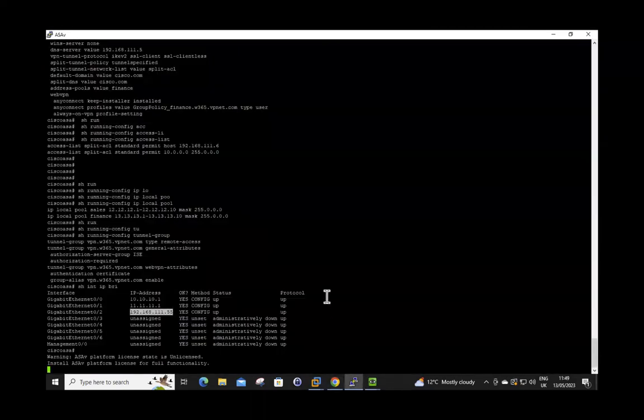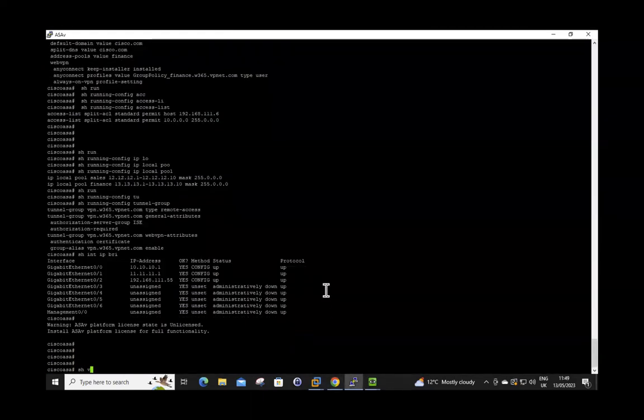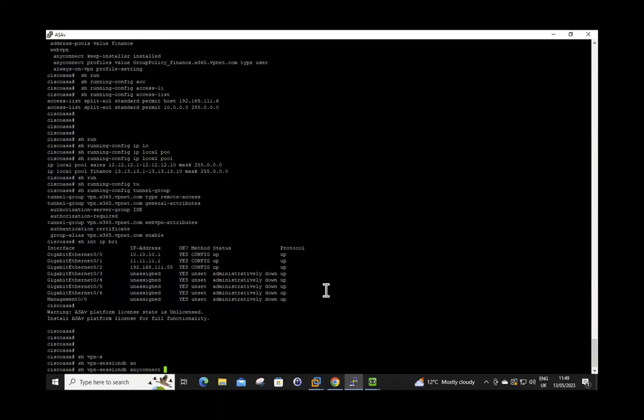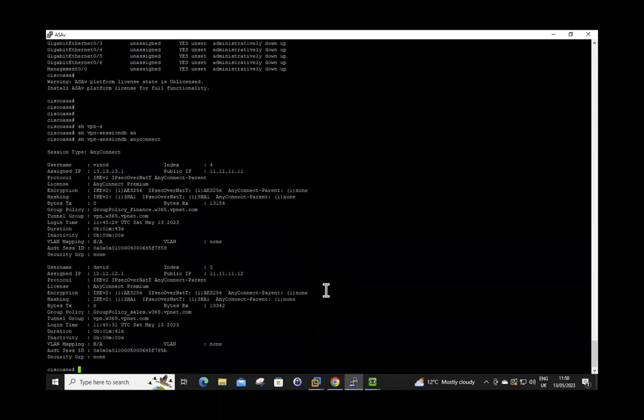If I go back on Cisco ASA briefly, show vpn-sessiondb anyconnect. So luckily, both of our employees from Cisco, Vinod and David, are able to connect to the VPN successfully. Vinod got an IP from the 13 series range, and David got an IP from the 12 series range. Vinod has a group policy aligned from finance because Vinod is from the finance AD group, and David is assigned a group policy from sales since he's from the sales AD group.